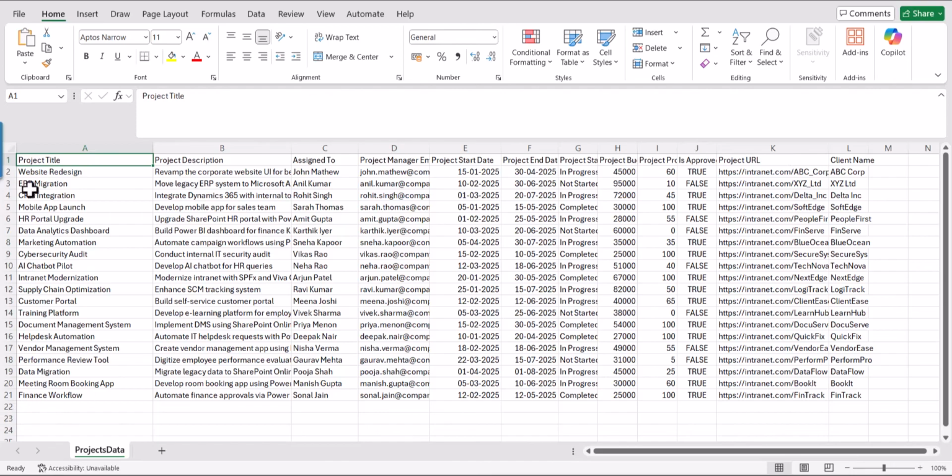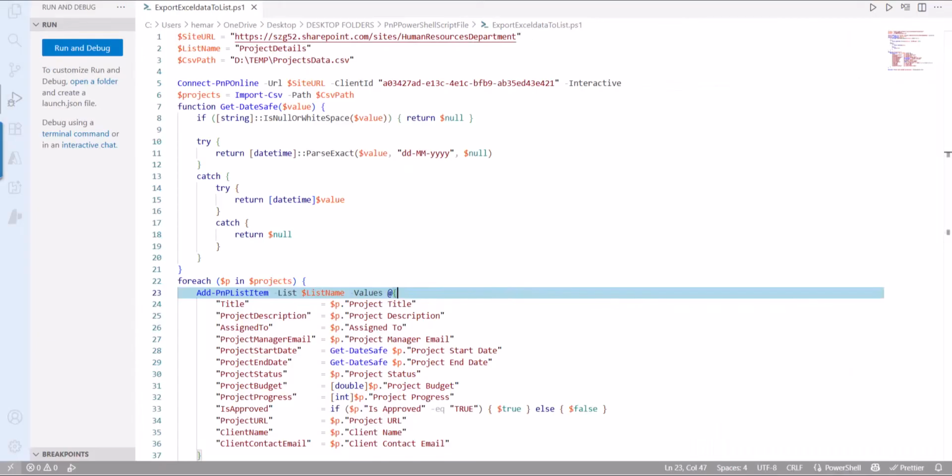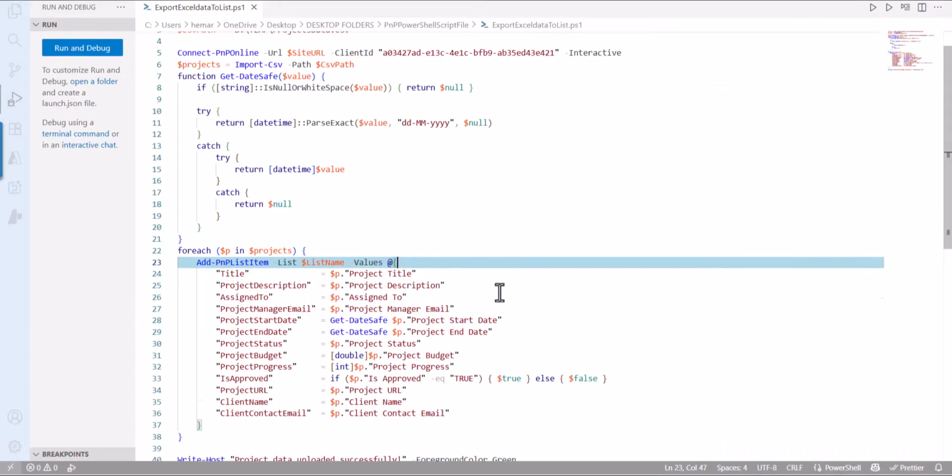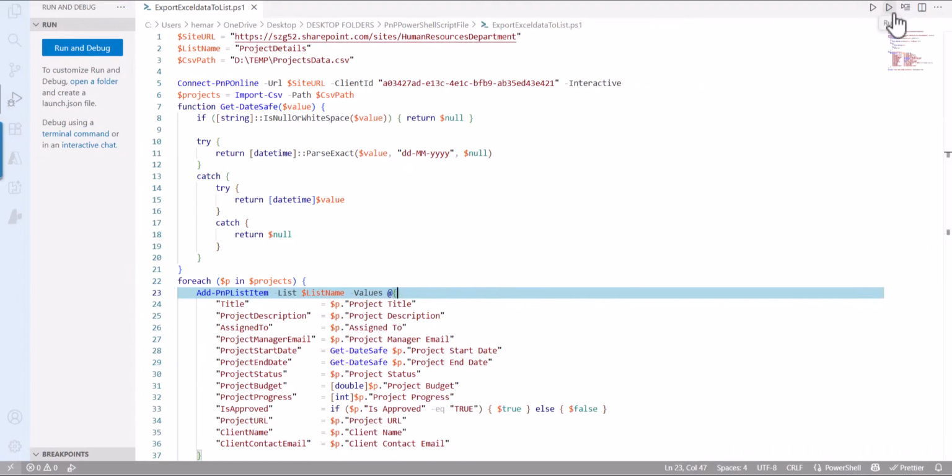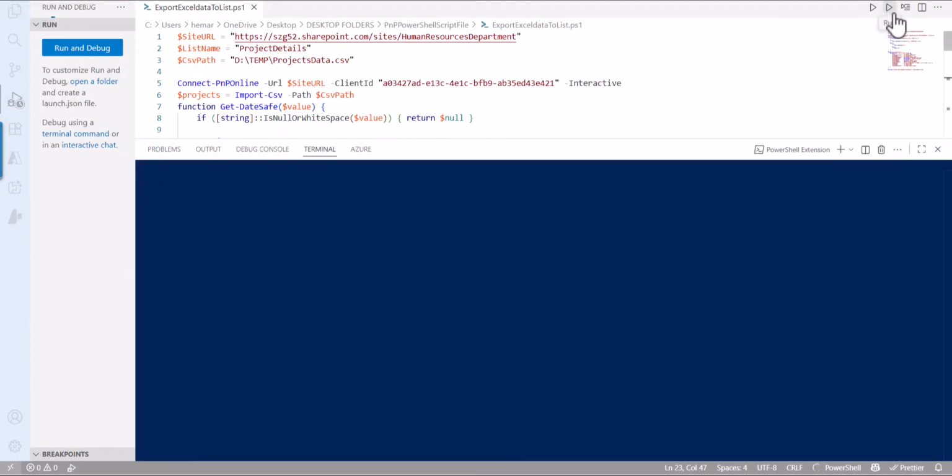Now we will see how we can save this data directly to the SharePoint list using PnP PowerShell. So I have written the code. Before explaining this code, let me run this one. First we will see how it is working, then we will discuss the implementation of this code. Now I click this run button.